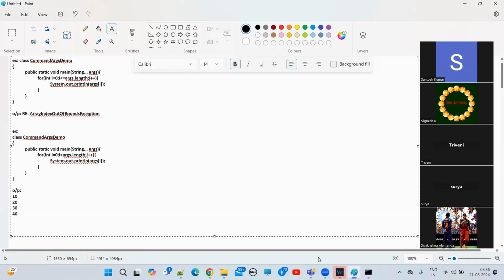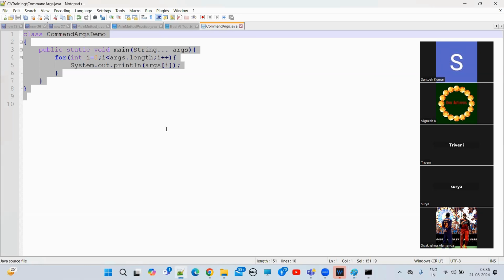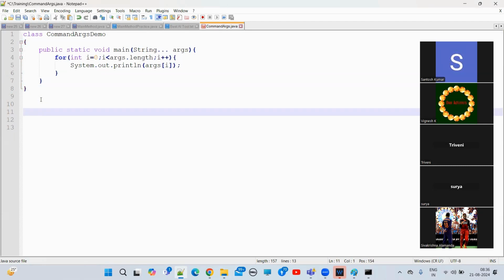So you understood, right? What are command line arguments? Okay, so now let me write one more class, guys. In the same file itself, we will write one more class. We can write multiple classes in the same file. So here I'm writing one class. The class name has to be different, right?